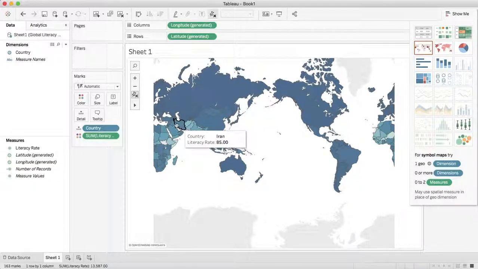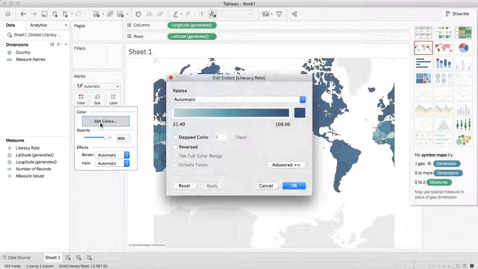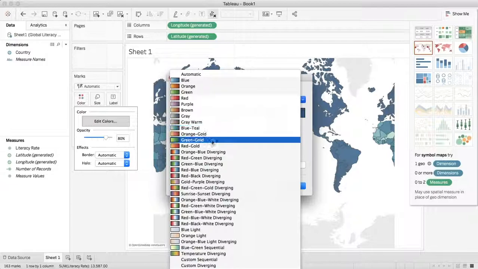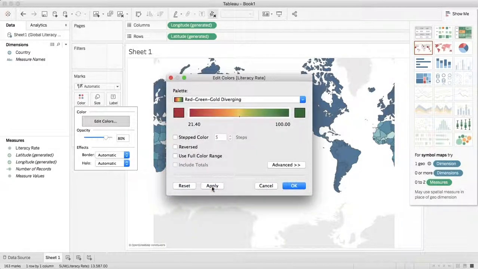To do this, click the Color tab and then Edit Colors. For this map, we'll select the red, green, gold diverging coloring, which will display the countries with lower rates of literacy in shades of red and the countries with higher rates in green. Click OK.